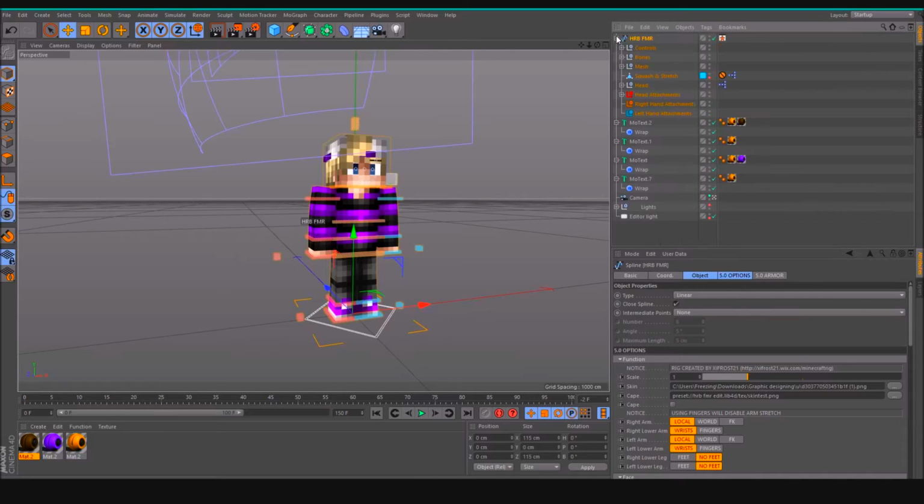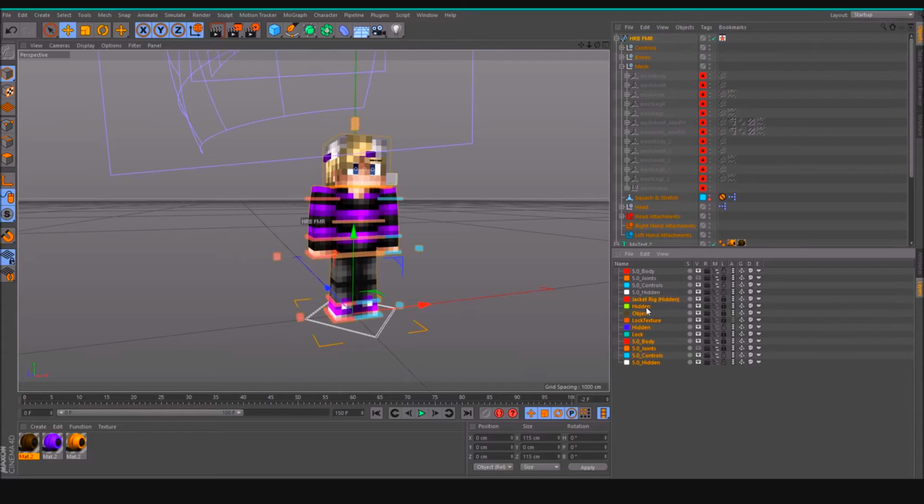Before you start out with the rig, make sure you open up mesh and go into layers. And the body, click on this, unlock. Unlocking means you can extrude the parts.